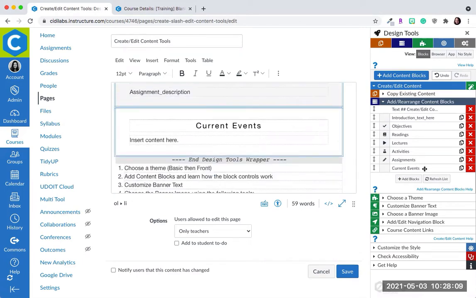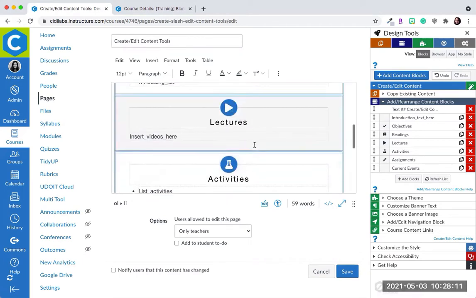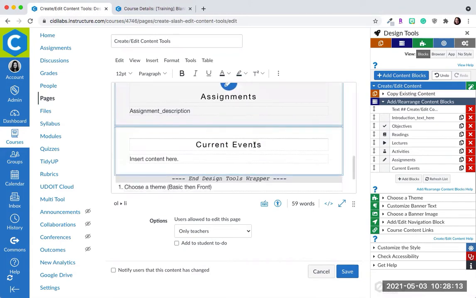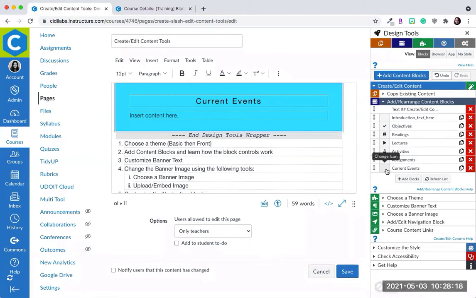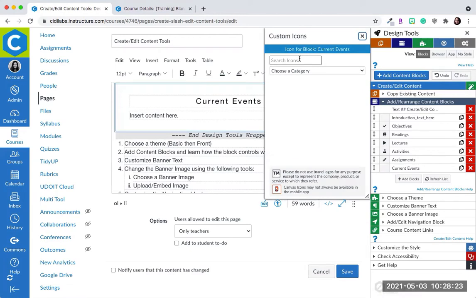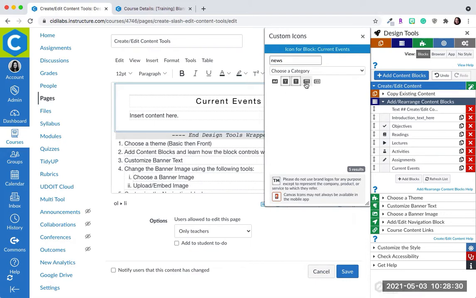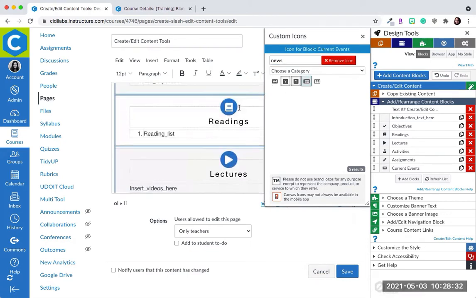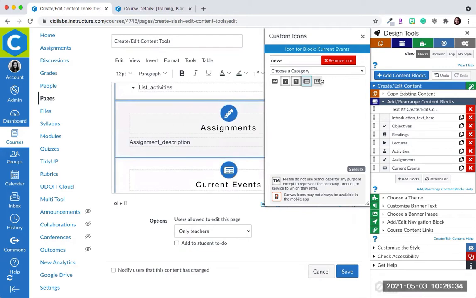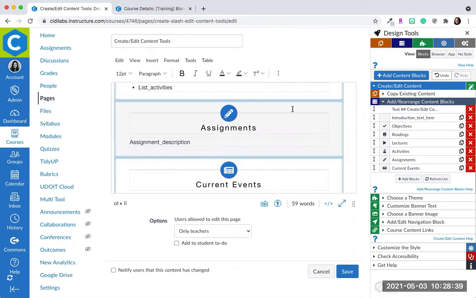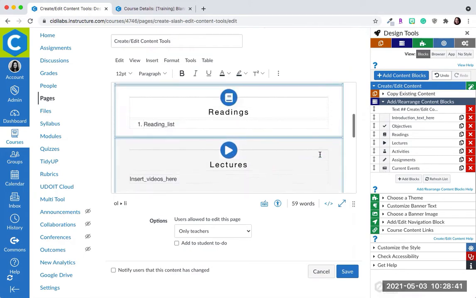This current events content block doesn't have an icon associated with it yet. Maybe I want it to match up better with those above it. So I'm going to select the little change icon box over here. Since we're working with current events, I'm going to type in news. Notice I have a couple of newspapers. I can look and see which one I think will match best. And now I have an icon associated with that current events content block.